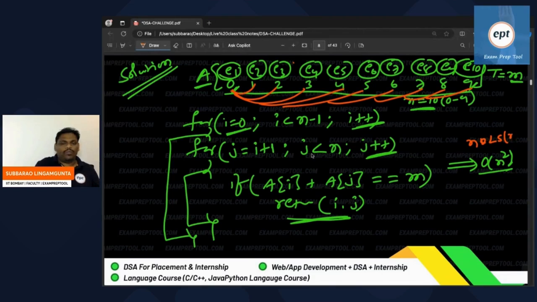Fine, I hope everyone got it. n into n, so n times linear search, so n into n, because n times linear search on n people. So this is the answer for this. So this is the one answer.